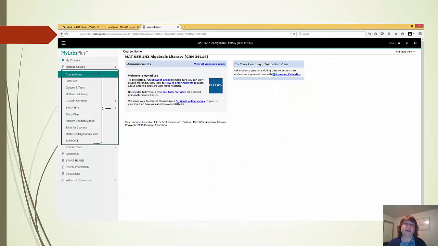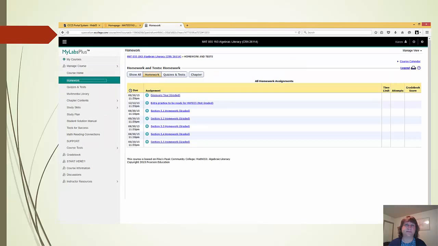This is the MyMathLab Plus homepage, and this homepage is never going to change because I'm not doing any announcements in here. Okay, again, I'm going to have more buttons than you do, so I've highlighted the ones that you will see. And you'll have Course Home all the way down through Support, but we'll talk about those in just a minute as we walk through the MyMathLab Plus.